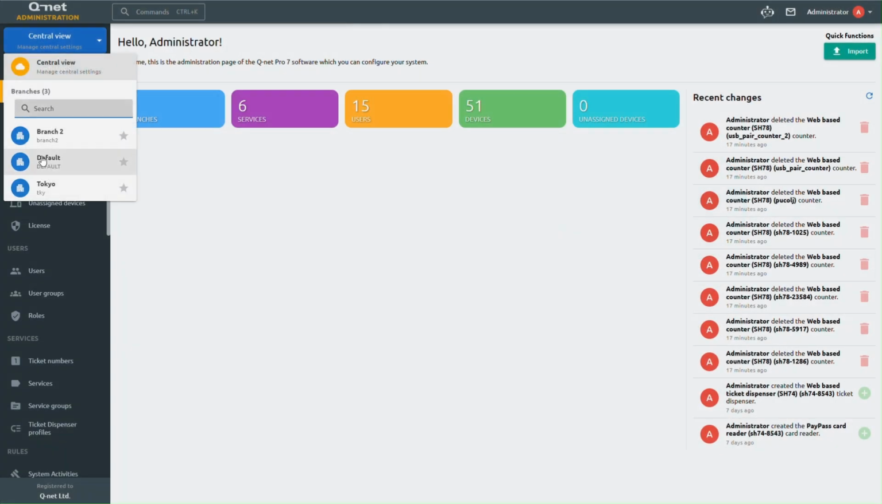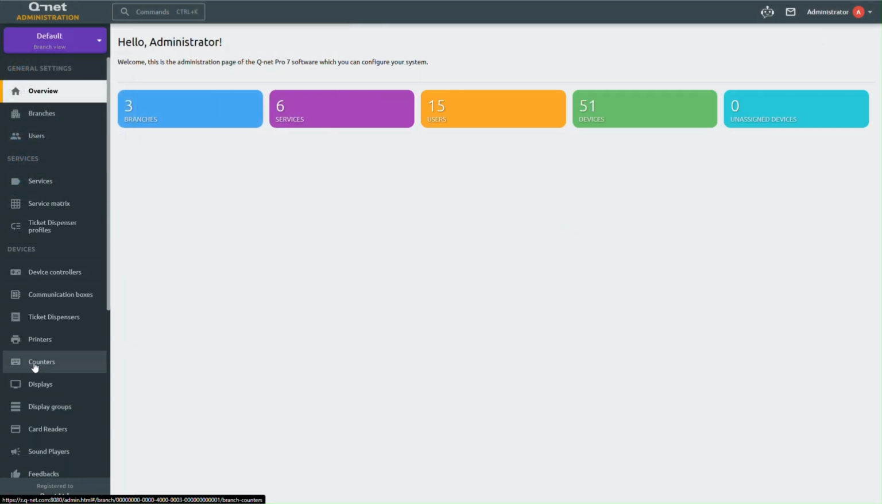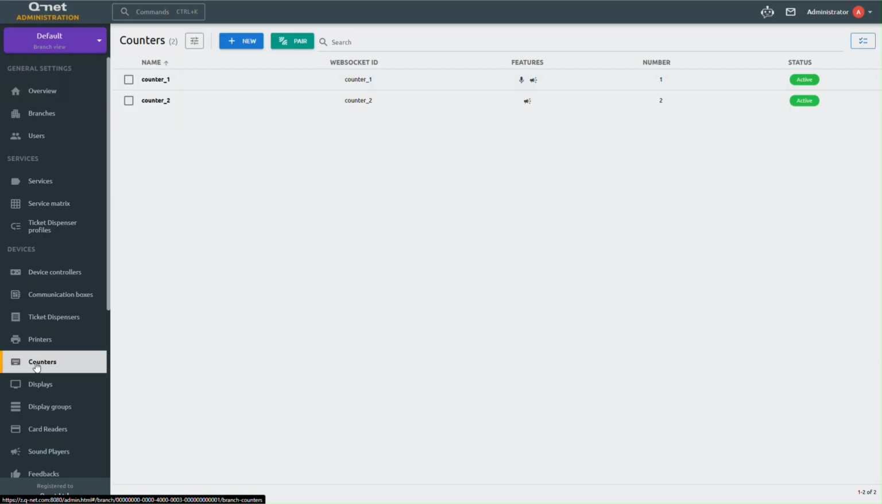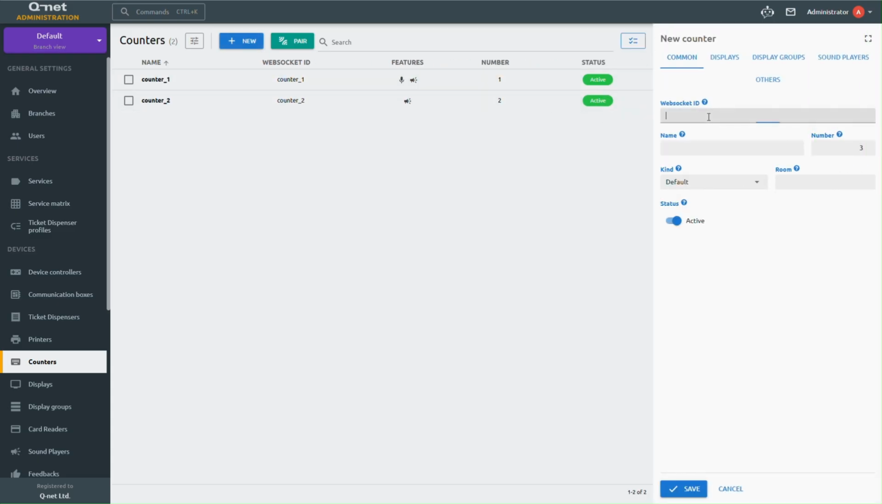Counters. Agent workstations, also called counters, are created and configured from the administration page within the selected branch. When creating a new counter, you need to specify a unique WebSocket identifier, a display name, and the counter number. The counter number is displayed on the waiting room screens when a ticket is called from that workstation.